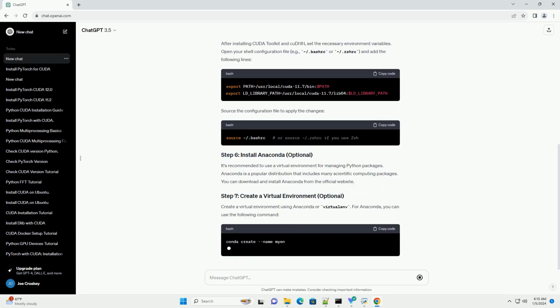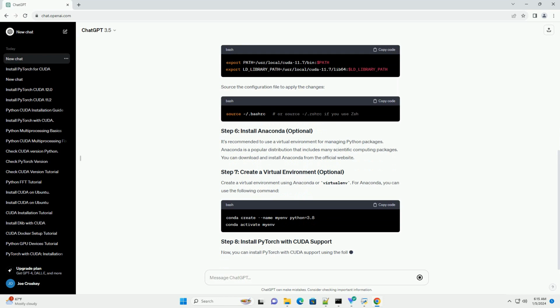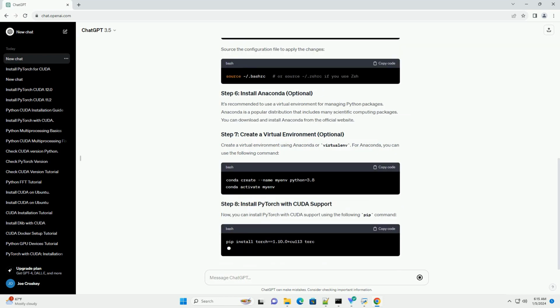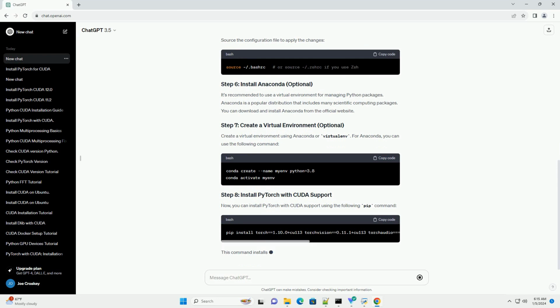Download and install the CUDA Toolkit 11.7. You can find the toolkit on the NVIDIA CUDA Toolkit download page. Follow the installation instructions provided on the CUDA Toolkit website.